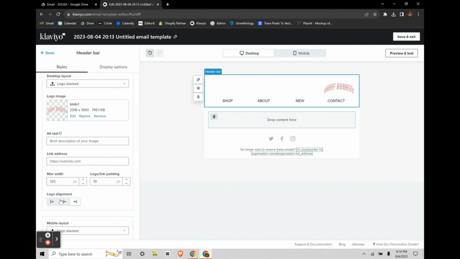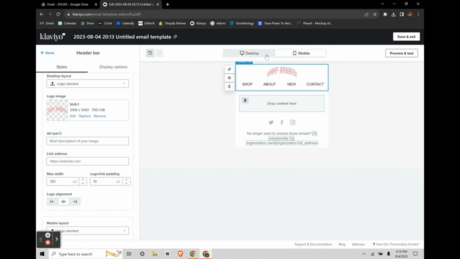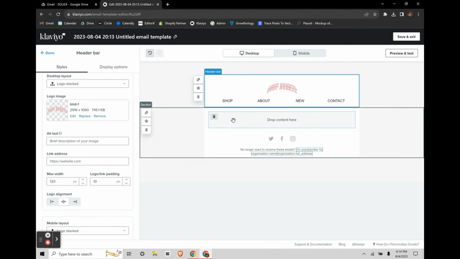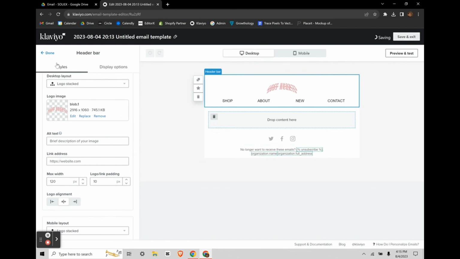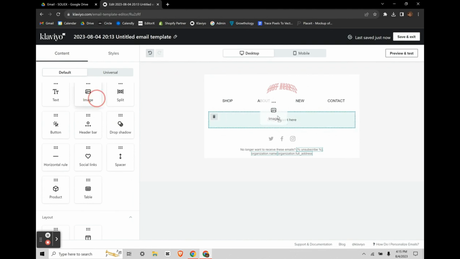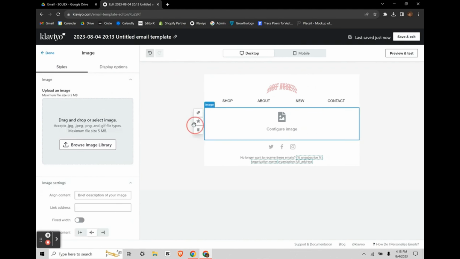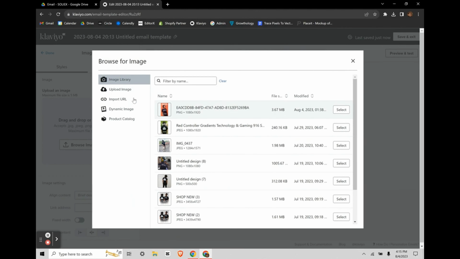You can maybe put it on the left, on the right, or center. Anything you want to do, you can do that in that section. Now, the next thing that we want is we're going to go ahead and add an image in here. So maybe we just throw that right here. And we're going to browse our image library.